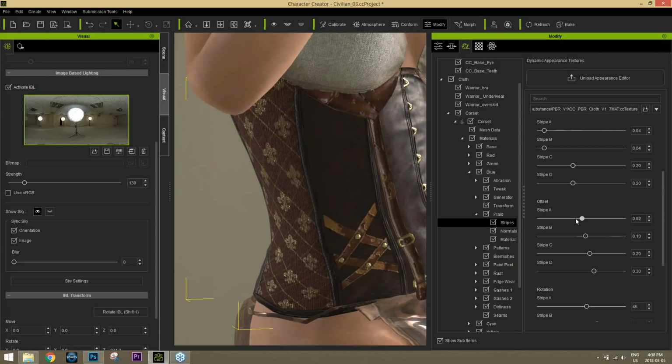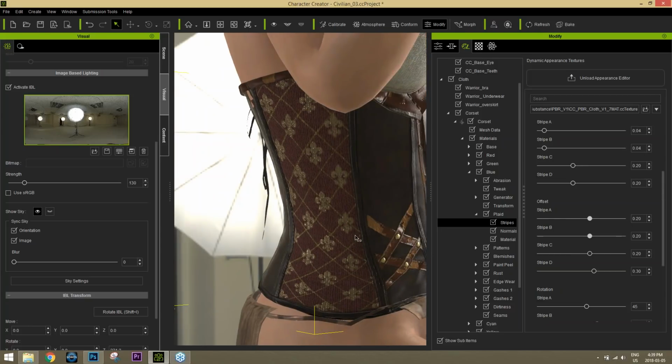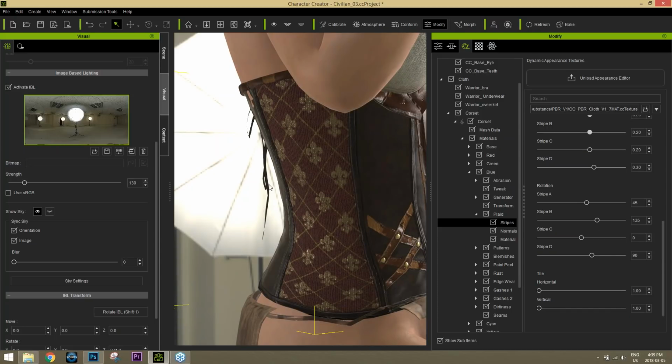So when you add more offsets for the stripes, you can do the same thing for the other side as well. It's just changing the positioning of the stripes, basically. We'll change that back to, I think it was 0.2 and 0.2. Maybe not. Anyways, that's how you can adjust those plaid stripes. There are also rotations. You can rotate the stripes, you can tile them, and have all sorts of fun modifying those stripes.